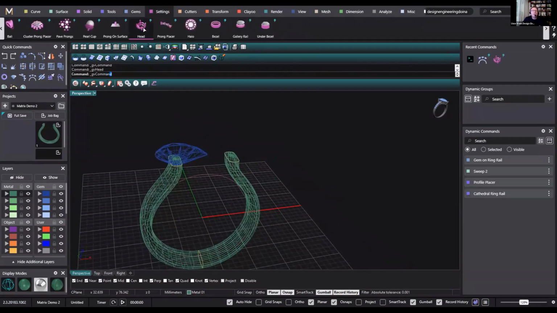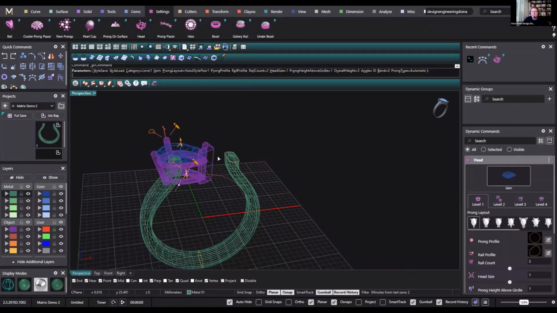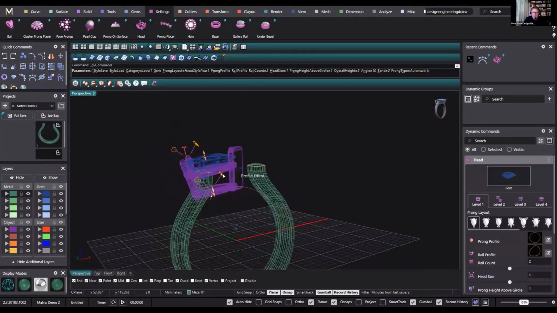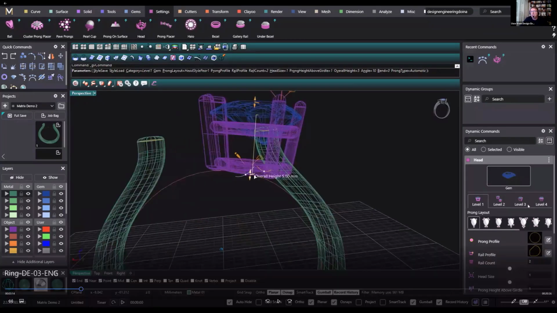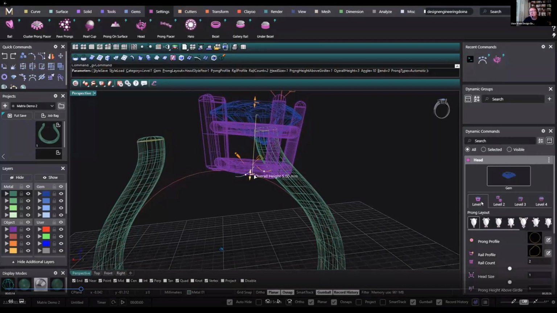Yes. So now we will make a head. You see the head builder in MatrixGold has 4 levels, and we will start now with level 1. And you will see that these levels are very intuitive. That means you can more and more define, if you're switching from one level to another, you can do more details. You always start with level 1, but you can jump from one level to the other.